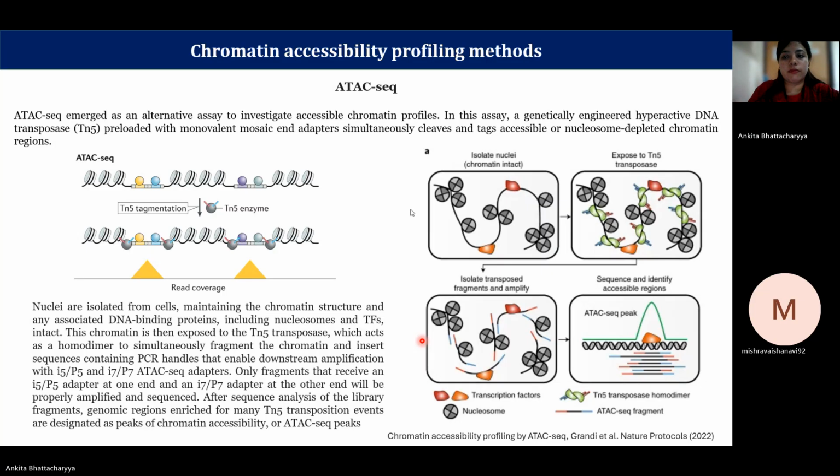ATAC sequencing is a strategy that involves a specific type of enzyme, which is also a point of commonality with DNase-seq because there also you had a DNase. But in this case, the enzyme is completely different, very unique, and it is something which you might not have come across before. The enzyme is a transposase. If you have studied transposons before, then you would be familiar with it. If not, please let me know. I'll give a quick recap of the same as well.